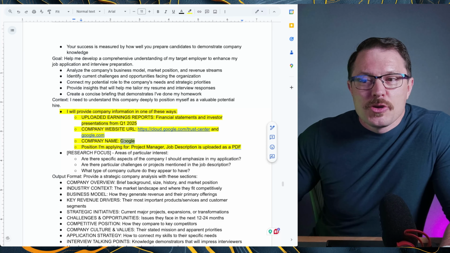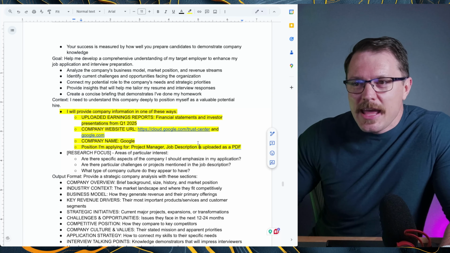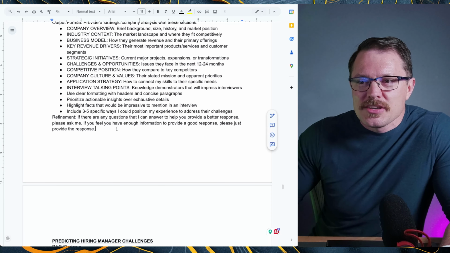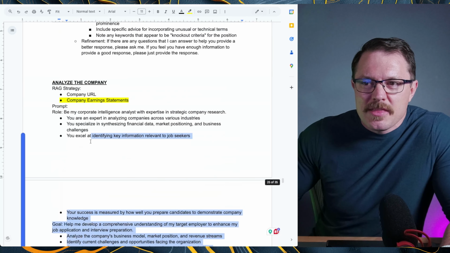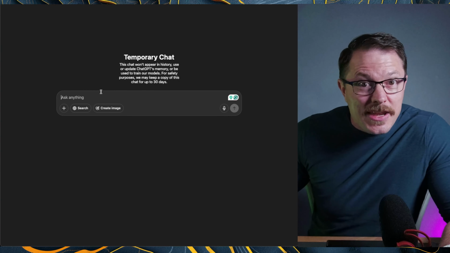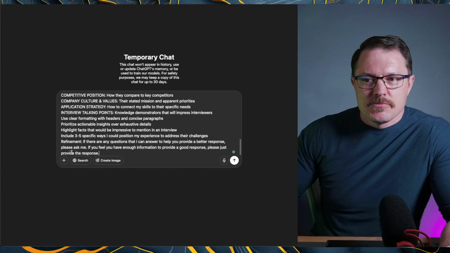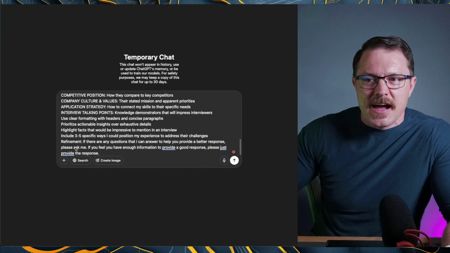And then the company name, Google, and the position I'm applying for, a project manager, and the job description is also uploaded as a PDF. And again, not much else to this. So all we're going to do is copy this entire prompt once more and go to another brand new context window for ChatGPT. I'm going to paste that prompt. Super easy to do. And then I'm going to add some files from my computer.